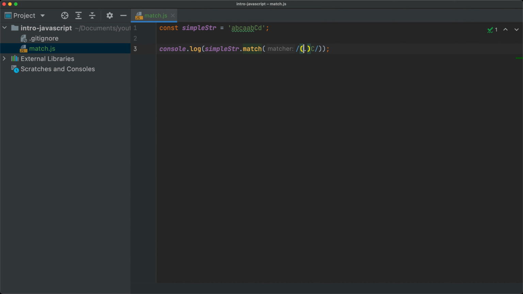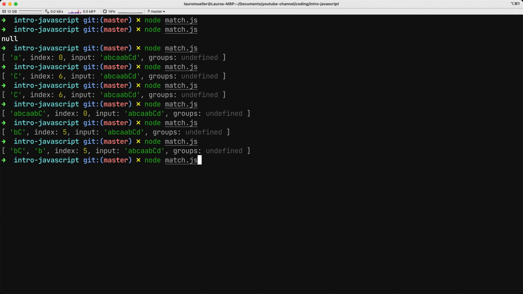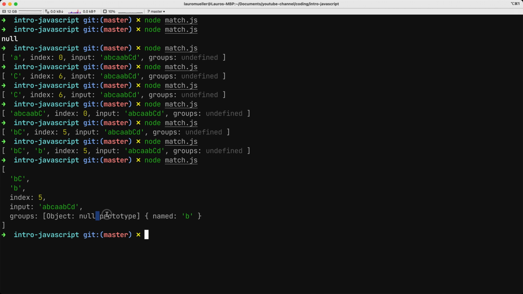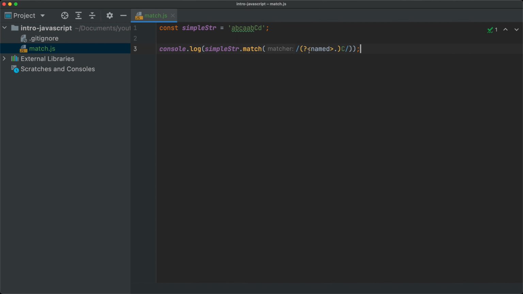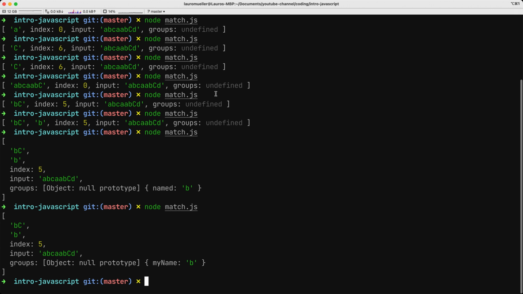Now, if we want to have a named group, then we can start one like this, and we will say extracted, like so, or any name, right? So this could be something like named, for example. Then if I save this and run again, you will see that it pops up here at the end. The groups before were undefined, but now we have a named group, and this named group contains an object with the property that we specified here. If I say that this is my name, for example, I can do the same. Once I run this, I get my name, and my name is going to be letter B, right?